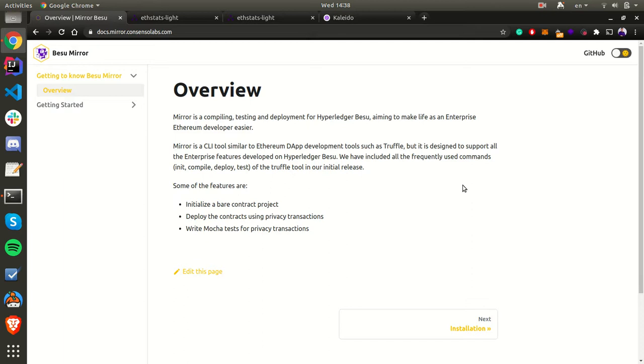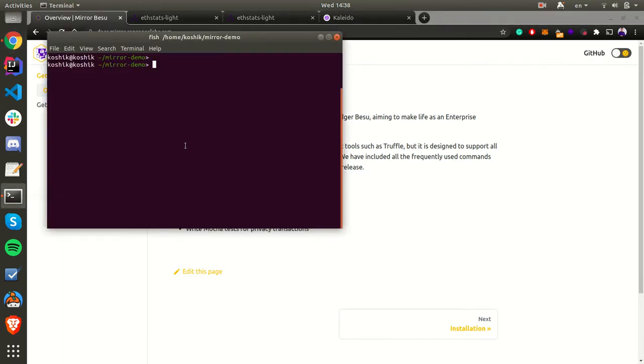So let's get started. So Mirror is actually an npm tool, so you can just install it with the help of npm. We have already installed it here, and then you have to be in an empty directory, so you can create a directory and then be there to initiate a project with the help of Mirror tool. The first thing you can do to initiate a project is just mirror init.